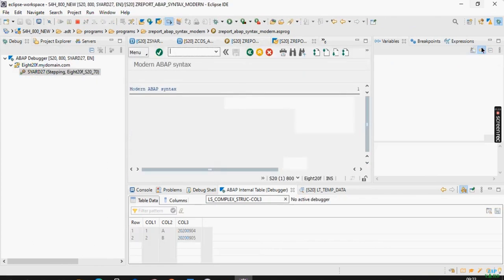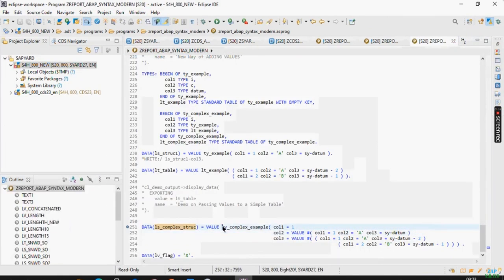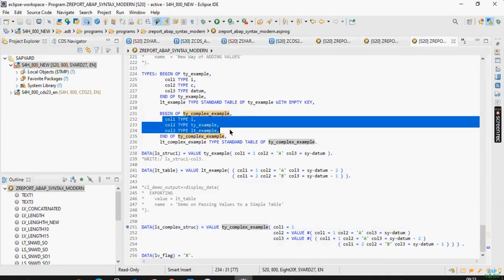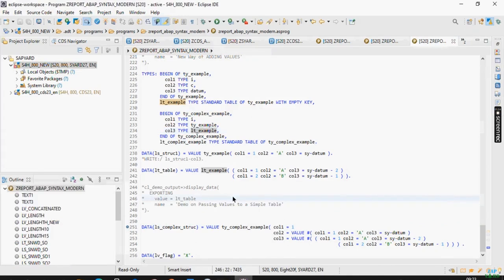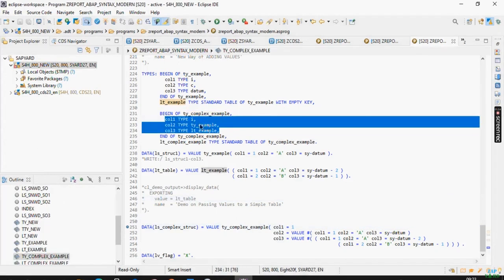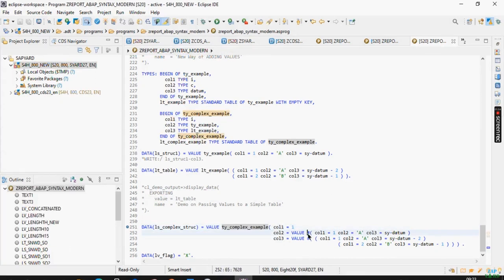Okay, now you should ask me, why not value hash? Why will value hash work here? Because if you see, this TY_COMPLEX_EXAMPLE is already doing the part of the declaration of all these things. Why do I need to declare again? So as a part of this, it will take care of all those things. Even if you specify or not, there is no harm, but you don't need to specify. That is the only reason.